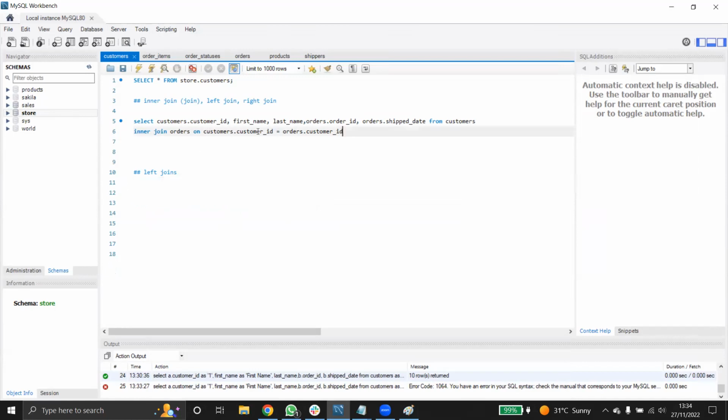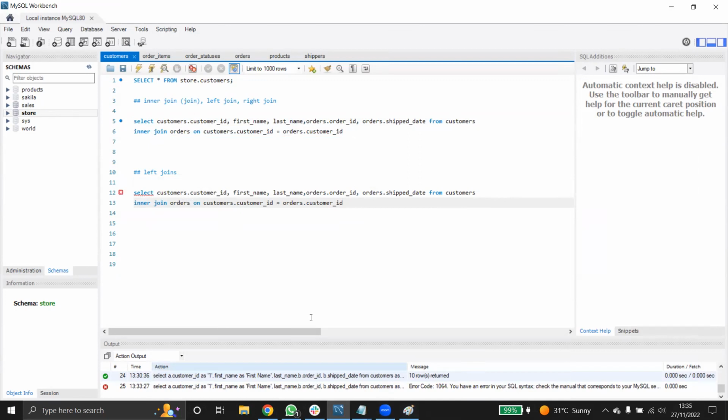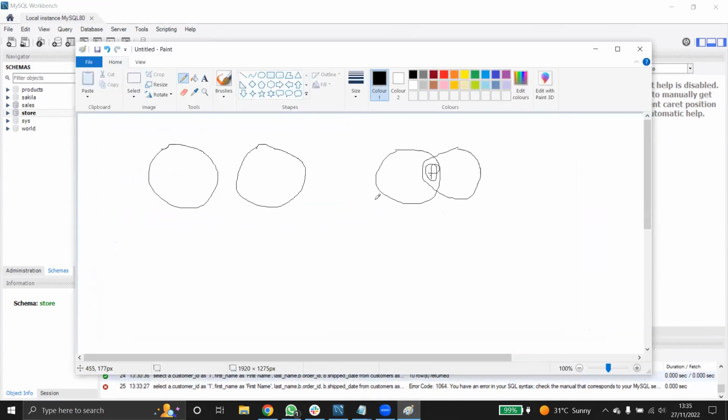So let's talk about left joins. Let me bring back the screen. Can you see my screen? Can you see the illustration? Yes, we're able to see it. Okay. So basically, this is what left join does.